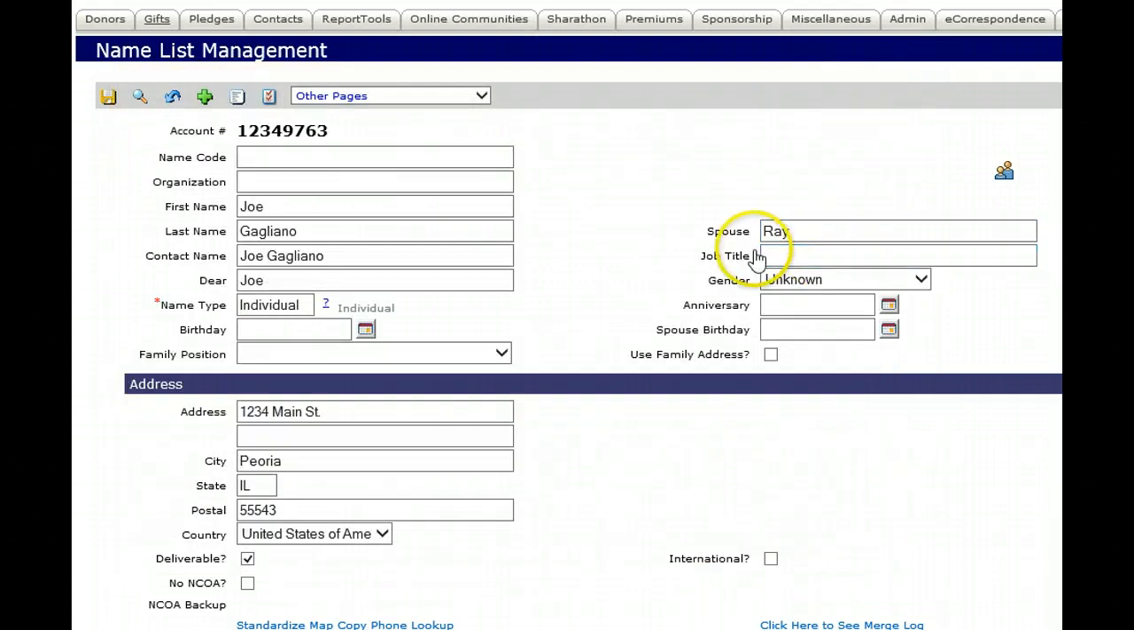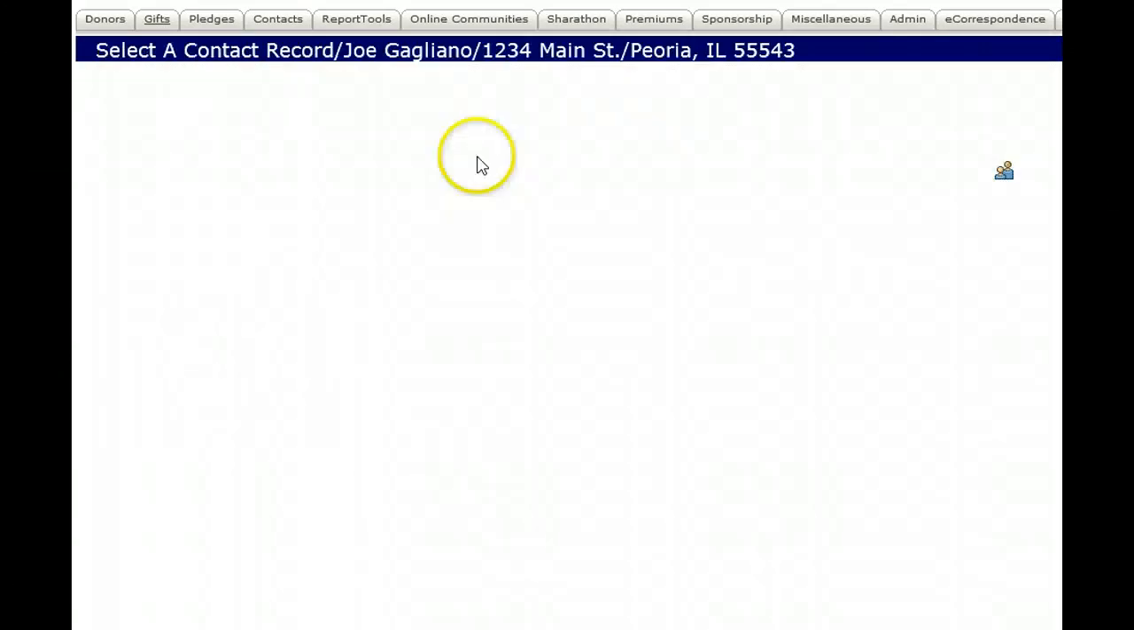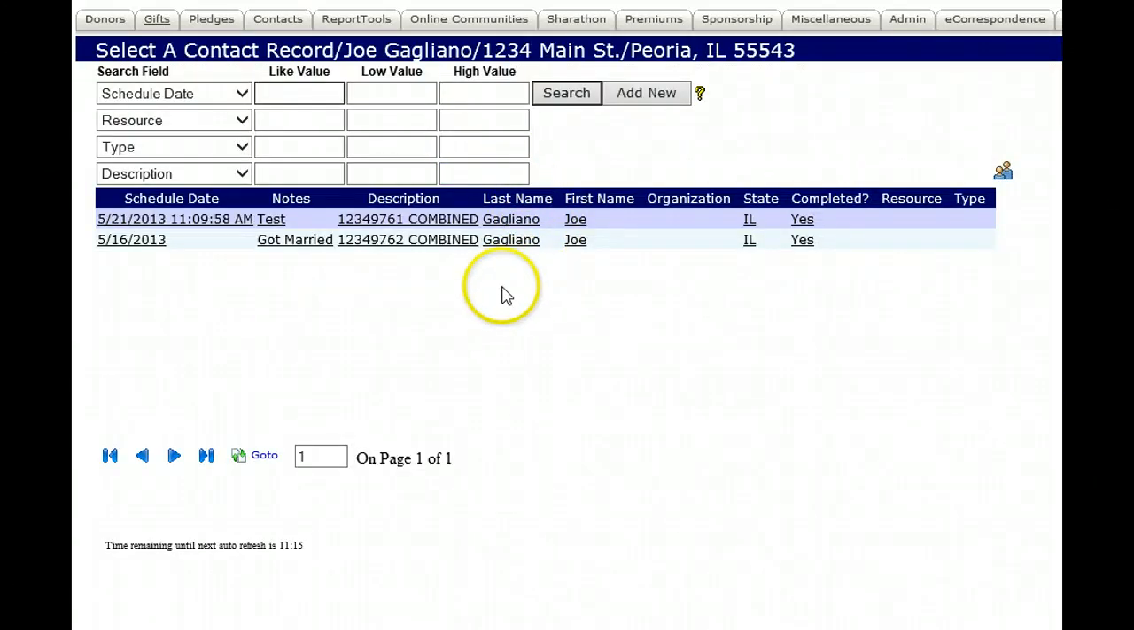Denari will create a contact record in this donor's contact section, and it will be marked as a single email in the Schedule Type field. To see that, let's click on the Other Pages drop-down and choose Contacts. I don't have an email contact record here, but you can see one similar to this following the email.